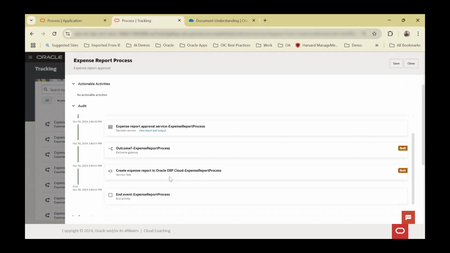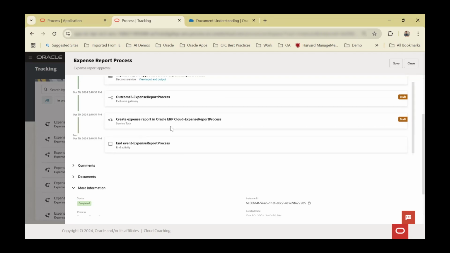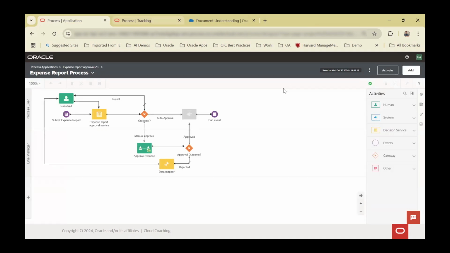And when it goes auto approved, then it's completed. The task has been completed. There is no approval required. If I have added the integration part, it will go for the integration per se. So in this case, as you can see, it went through this cycle, which is the auto approve one.